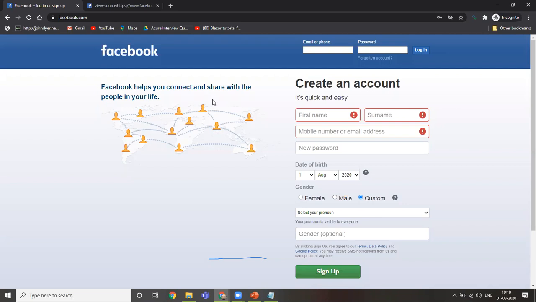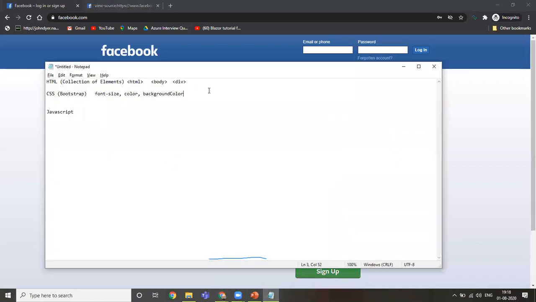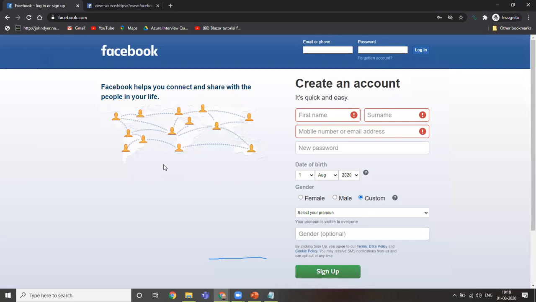Okay, so let's proceed further. Now you know what HTML and CSS do. So what about JavaScript? With the combination of HTML and CSS, we can code only static web applications. That means they will not be dynamic. You can't communicate with them. They're just there to present the data.